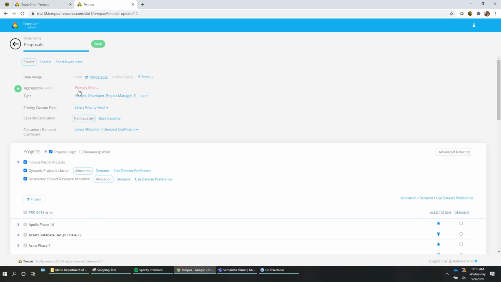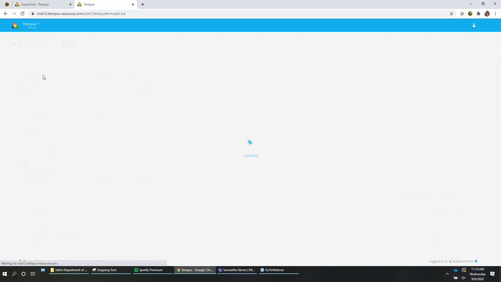You have the option to select your aggregation. So in this case, I've selected my primary role, and then specific roles that I, for example, may be managing. So I'm looking at safety, project managers, developers, and then an analyst as well. What this proposal logic does is it takes the projects that have the proposal flag from the super grid here inside of Tempus, and it automatically has an algorithm that will put them at the top of your model and exclude them from your model filtering. Now I'll show you what that looks like and what that means. So I'm going to go ahead and save that.